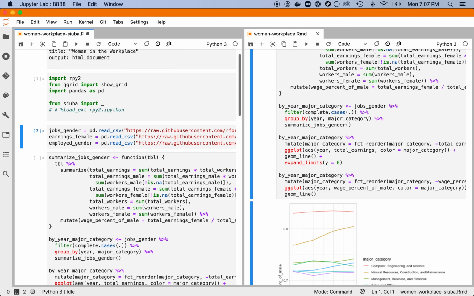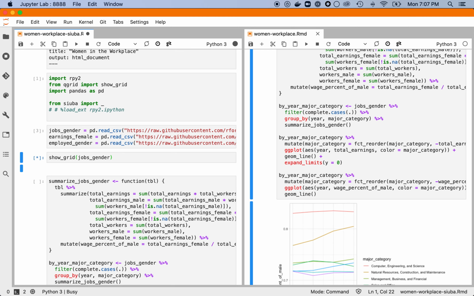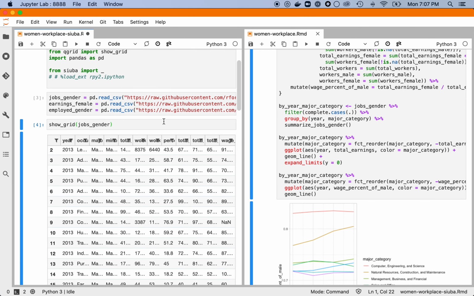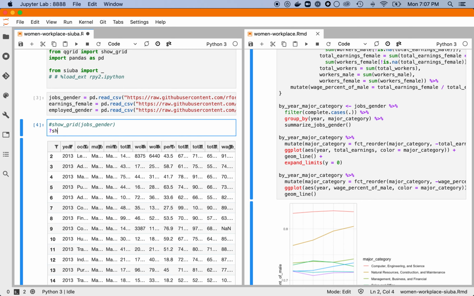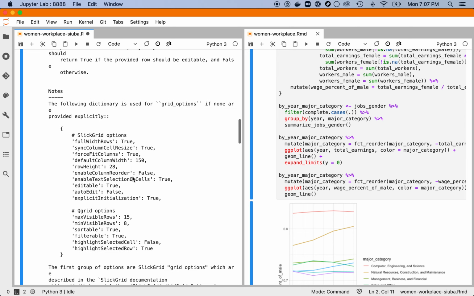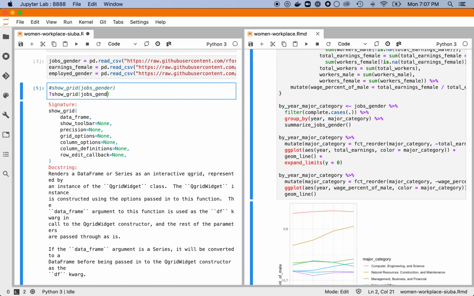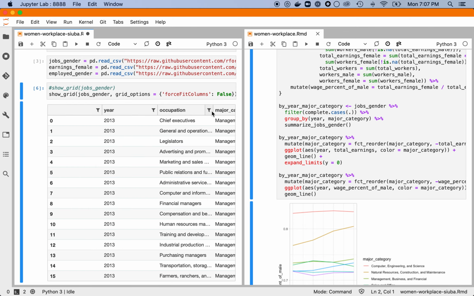One thing I can do is use show grid to look at, for example, some of the data. A common thing is wanting to toggle, I think it's display full width. Let's see. I'm constantly looking this up. Force fit columns. So we want to set grid options, force fit columns to false. And notice that just lets us pan over rather than jamming everything in.